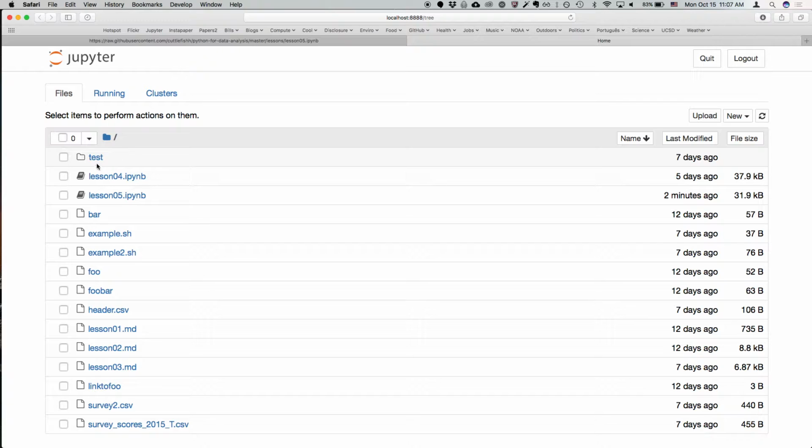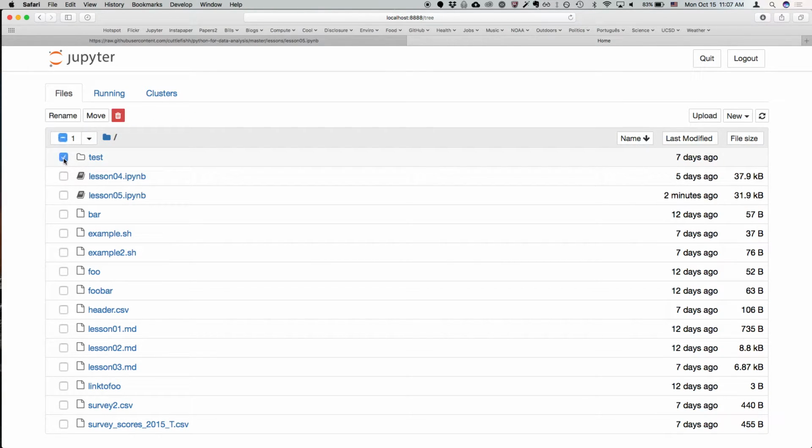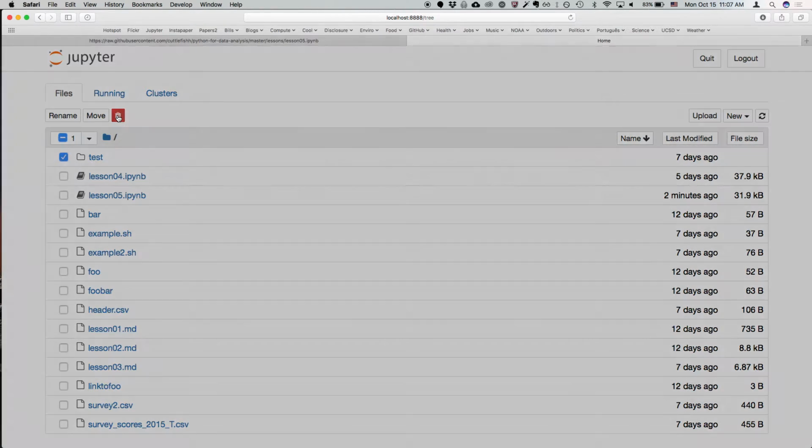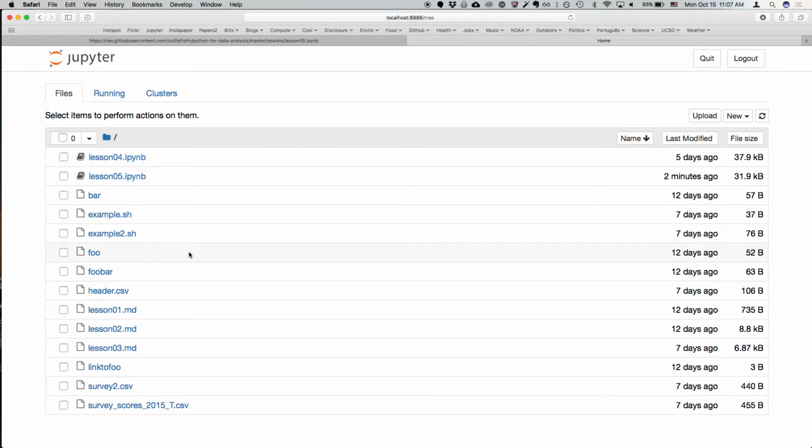But for these purposes, we're all good. And in fact, remember this test folder, it doesn't have anything. So I could actually delete that. I can click on it and then hit the trash, and I can delete that folder. We got some other stuff here that we don't really need, but we can leave it there for now. So we're going to click on lesson 5.ipynb.